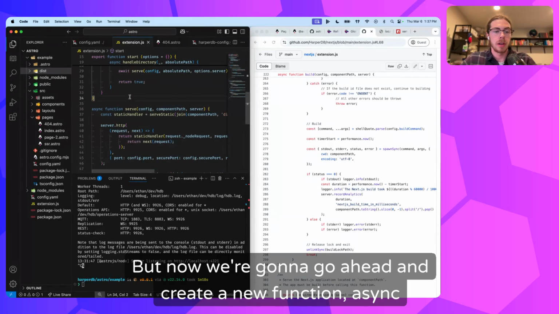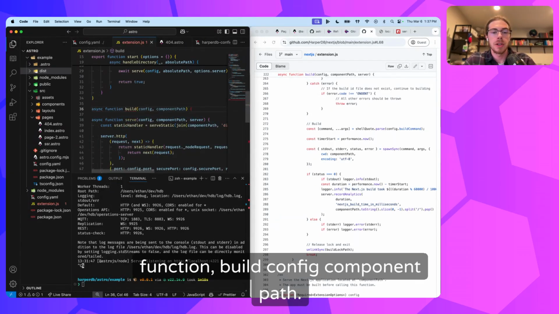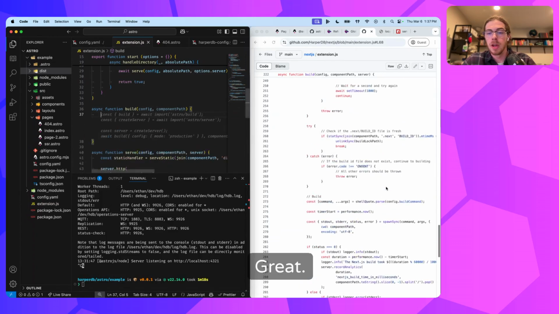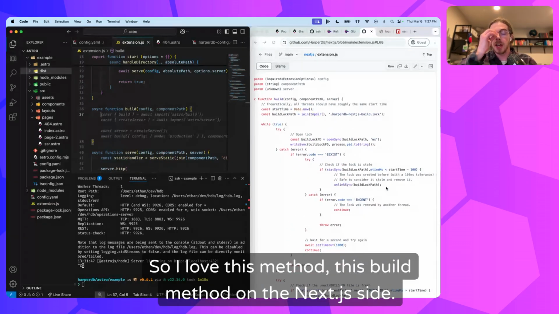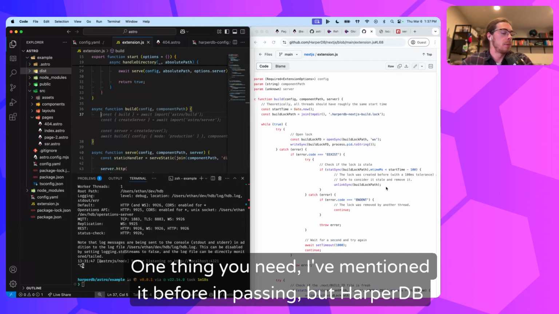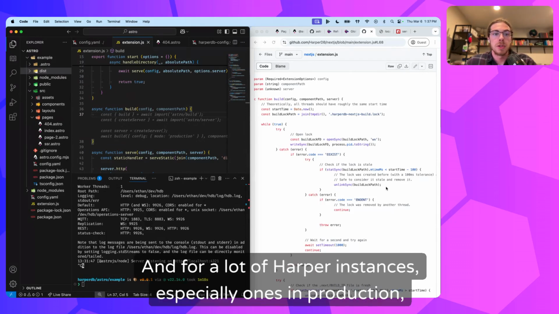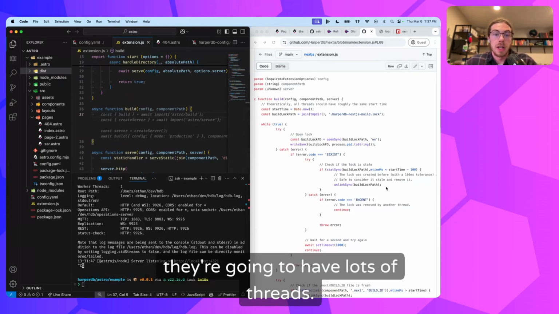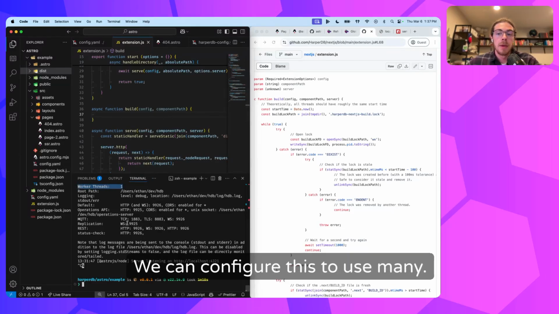But now we're going to go ahead and create a new function, async function buildConfigComponentPath. Great. So I love this build method on the Next.js side. One thing, I've mentioned it before in passing, is that HarperDB uses worker threads to execute components. For a lot of Harper instances, especially ones in production, they're going to have lots of threads. Here I'm indicating my local is only using one. We can configure this to use many.